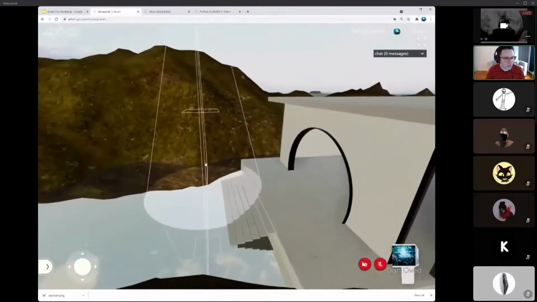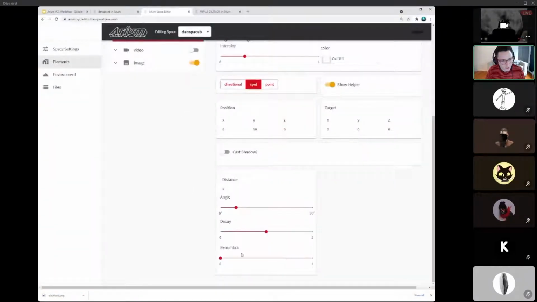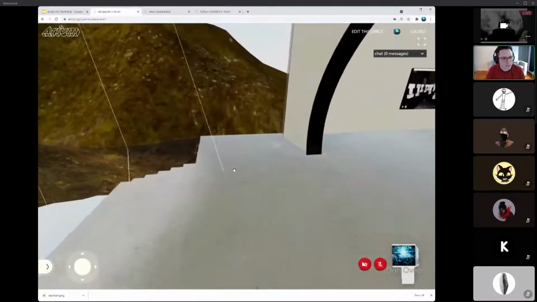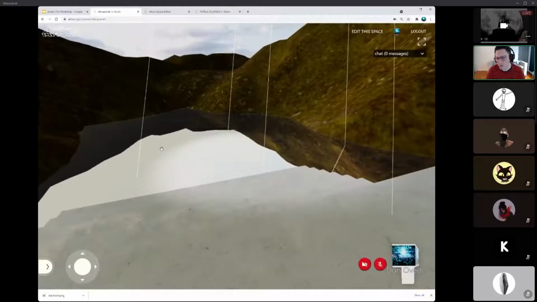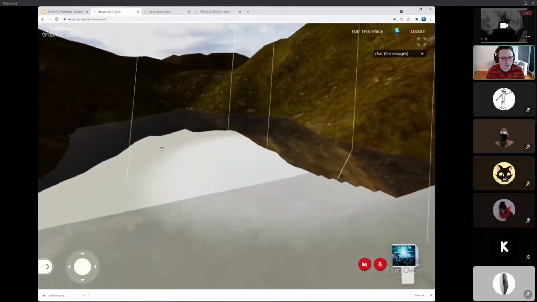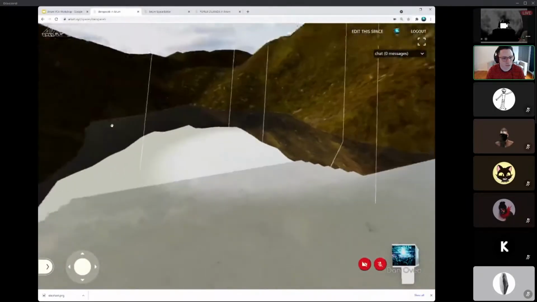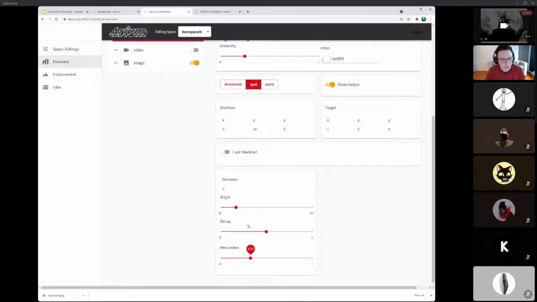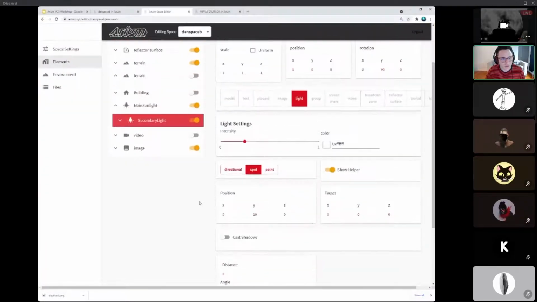You can change the penumbra, which is really cool, so you can make it a softer light. Again, the more of these that you have, the slower it's going to run on people's computers, so try to have only a few lights in this space. You could also do bake lighting, which is another topic, not for today. You can choose how much it decays, and whether it casts a shadow or not.